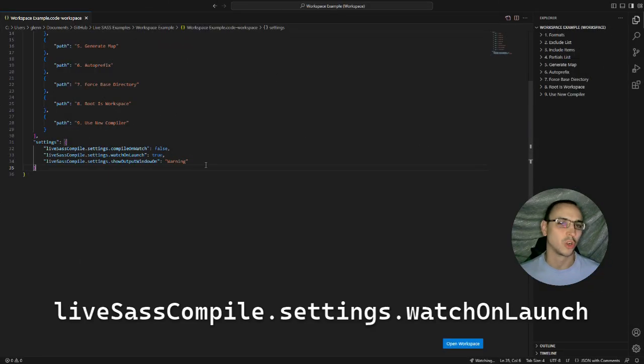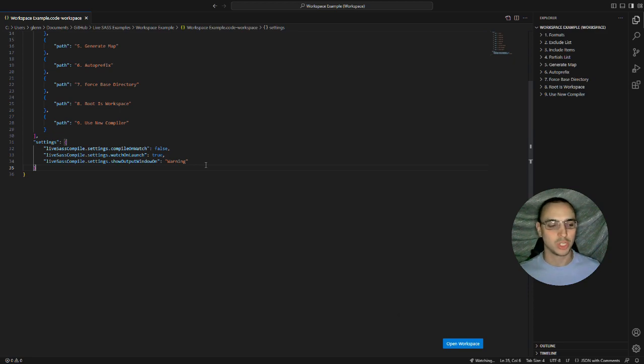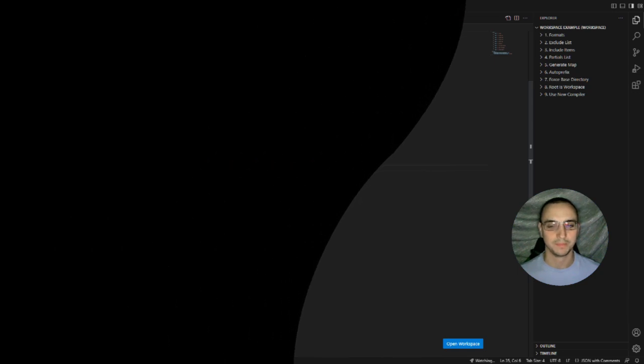Next up we have WatchOnLaunch. As the name suggests, as soon as you launch a folder, a workspace, a file, whatever it may be, you can say that as soon as this opens up, I want to start watching straight away. It works quite nicely in tandem with compile on watch. So you can say that when I launch, start watching, but don't compile everything. This setting just allows you to start watching straight away without having to come down here, click and wait for it to launch up.